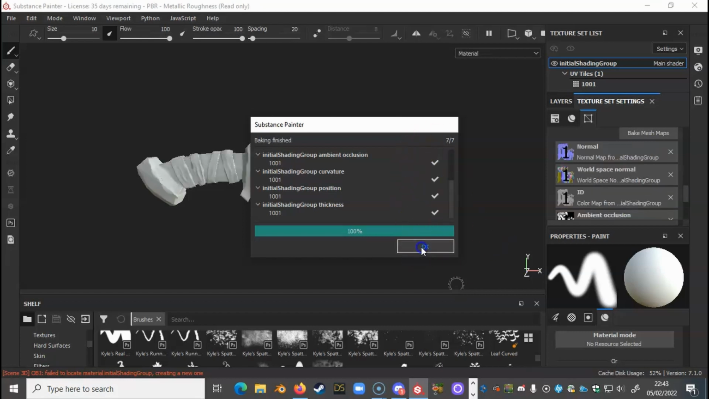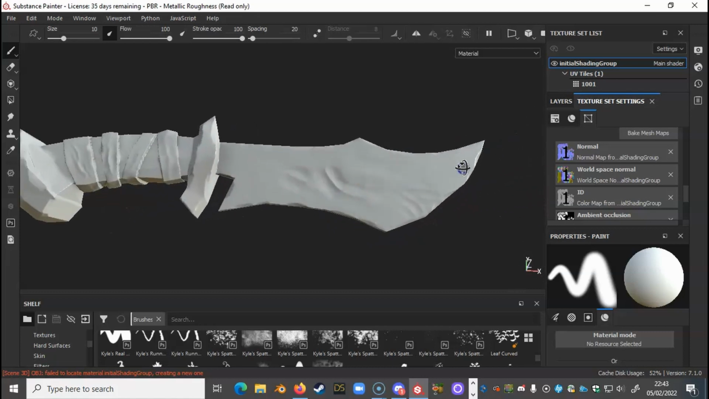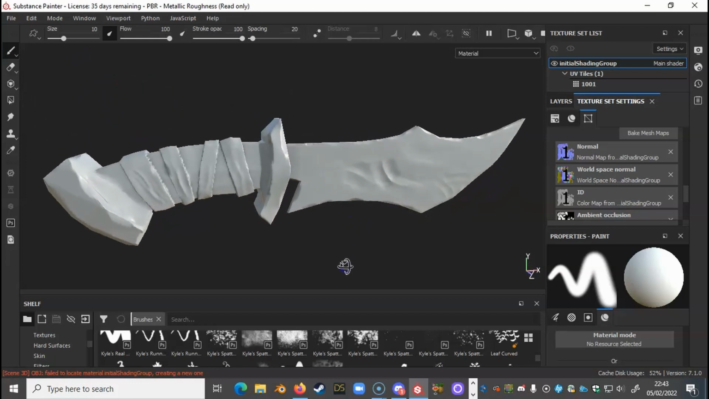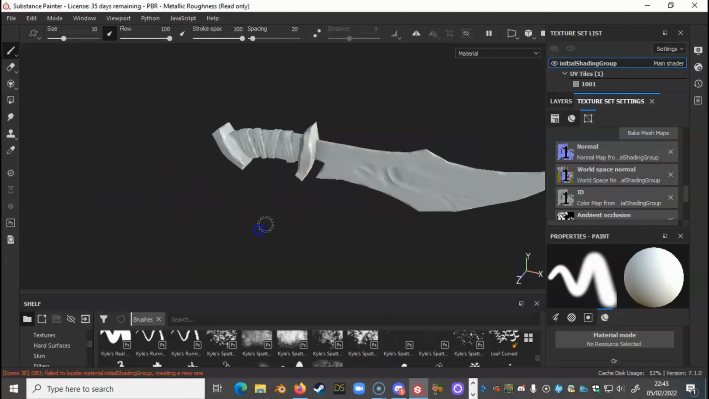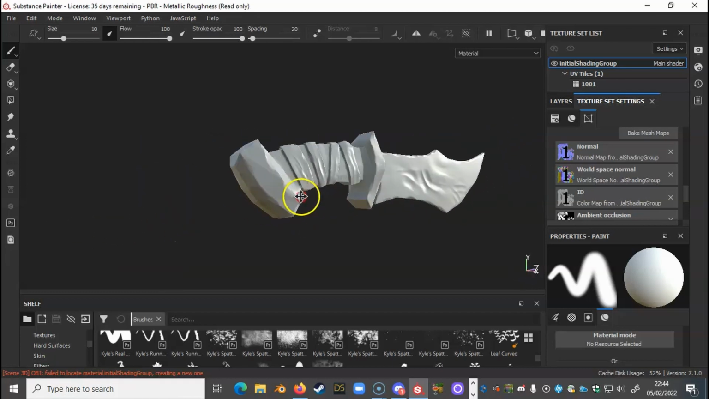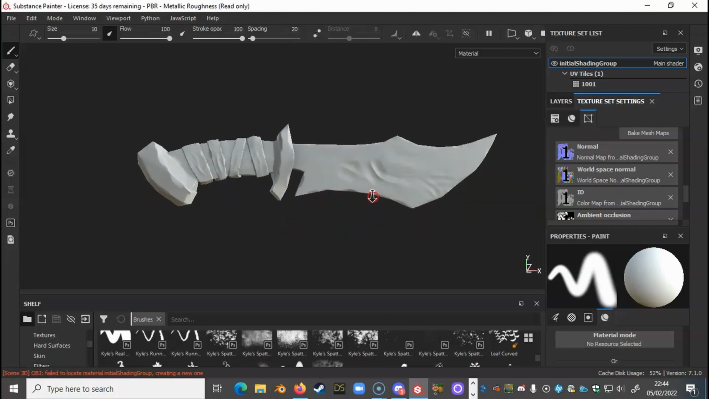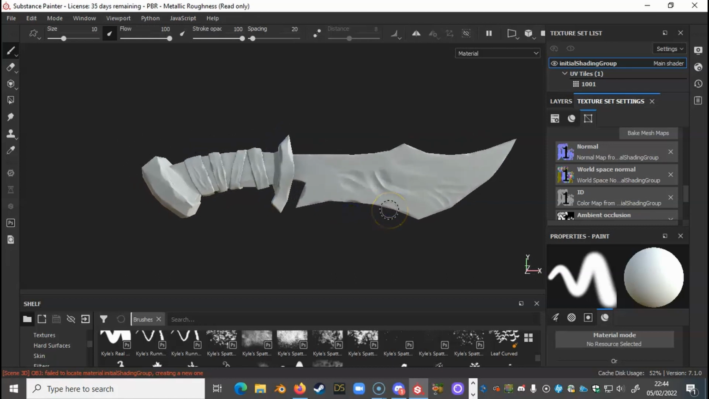Excellent. Going to click OK. And there you can see now it's baked in the details from the high poly, but it is still really low poly, so it's a very cool feature within the program. So cool. So we're pretty much ready to go, really.